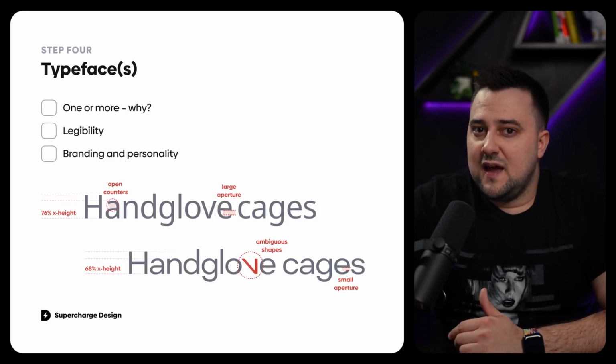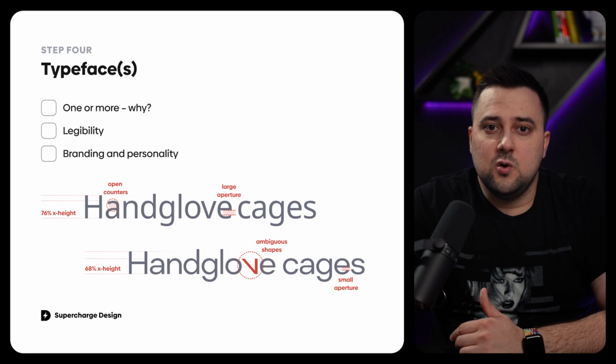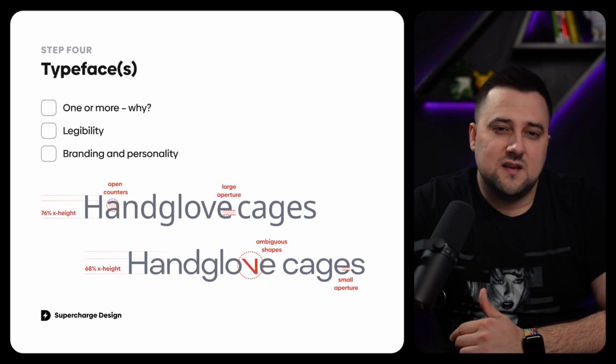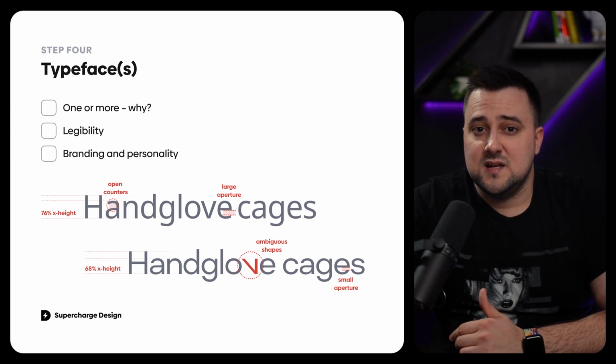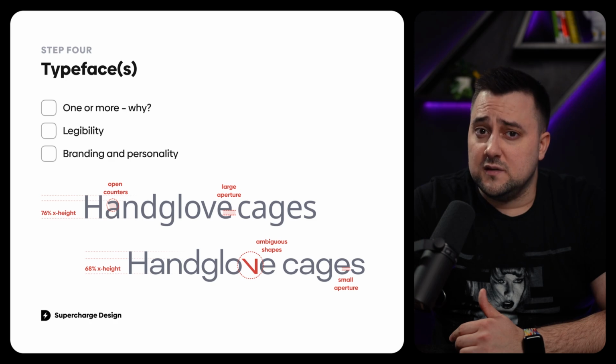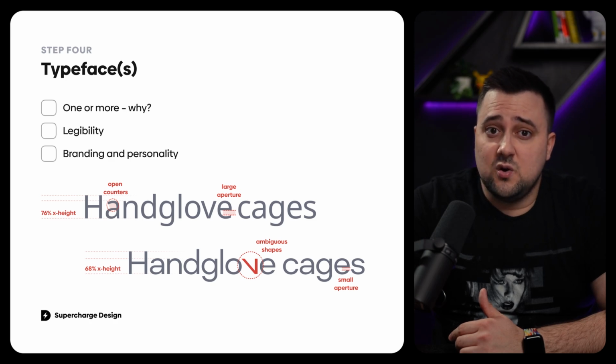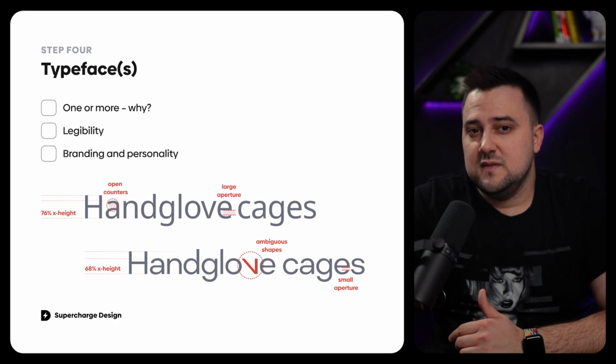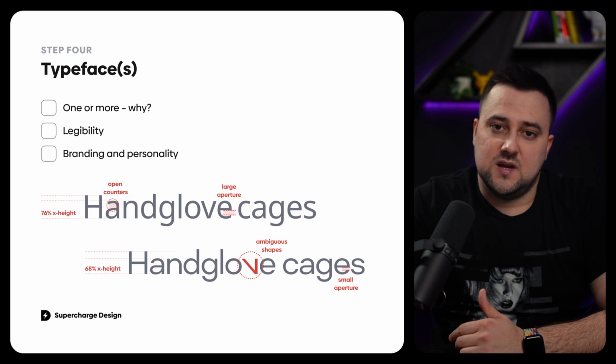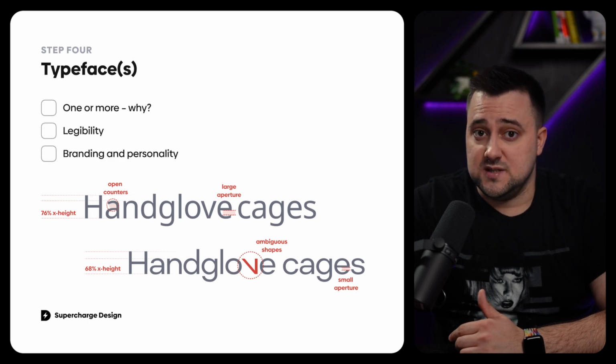They also often have large open counters, ample lowercase x heights, and character shapes that are obvious and easy to recognize. They're not excessively light nor bold. If serifs exist, they don't call attention to themselves. Double story A is often seen as more legible. Same rule applies to Gs.